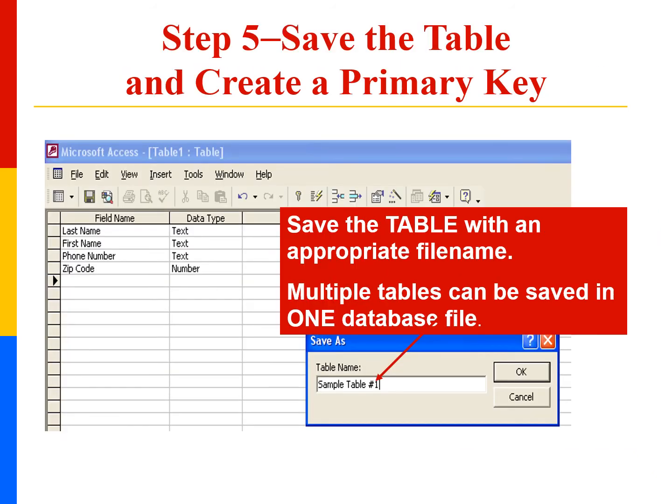Fifth step is you have to save the table and create a primary key. So after finalizing different fields and their corresponding data types, the next step is you have to save the table and create a primary key. So in this table you have to create a primary key and save the table.